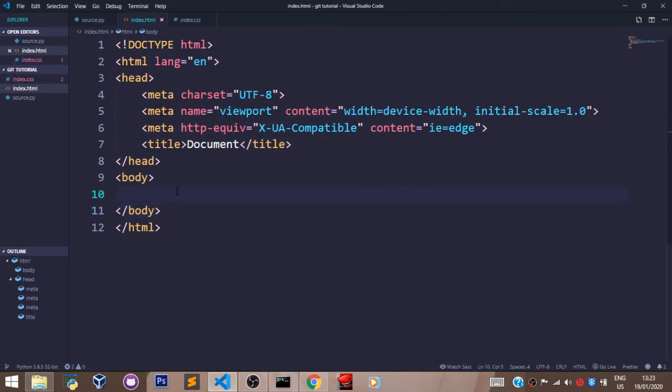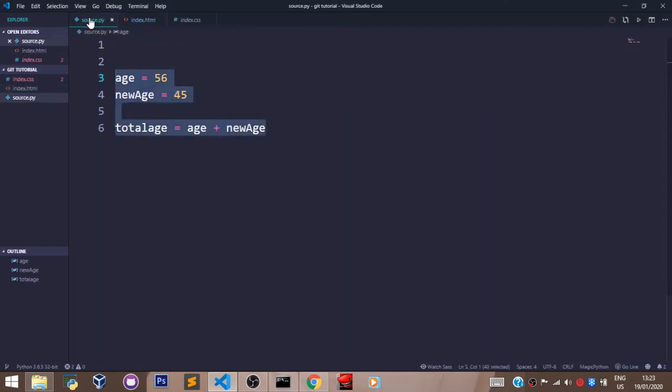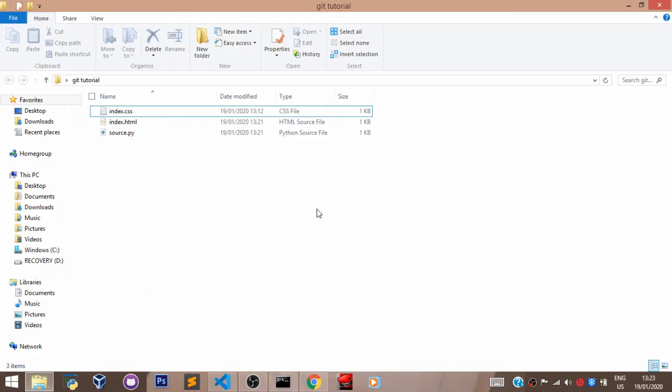Let's say I want to track this code, and I want to commit this code to my local repository before pushing it to my remote repository, which is Github. What I'm going to do is cd into the folder where I have all of these files. In my case, it's Git tutorial. This is my folder. So I would use the cd command to cd into this folder.